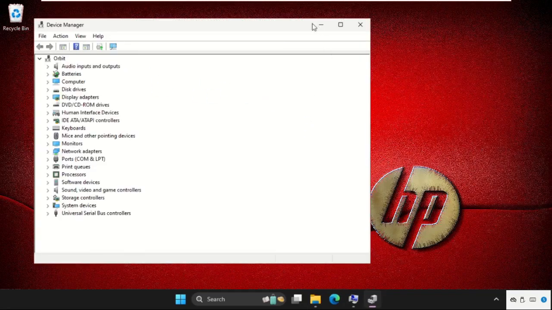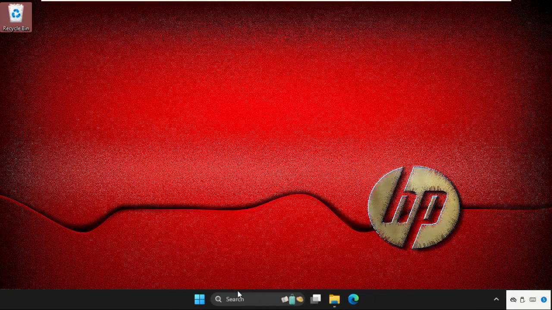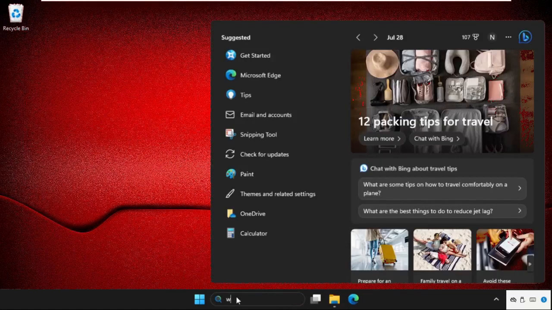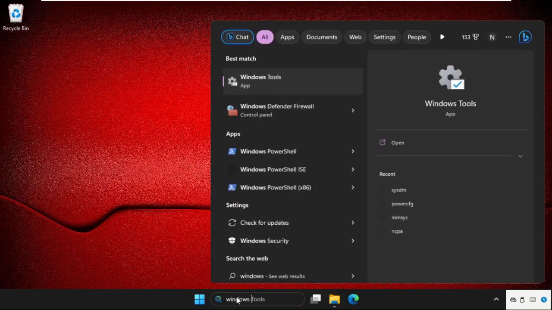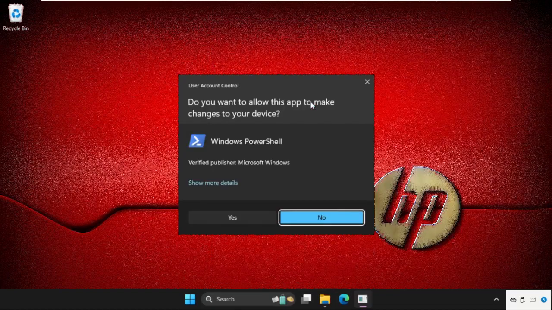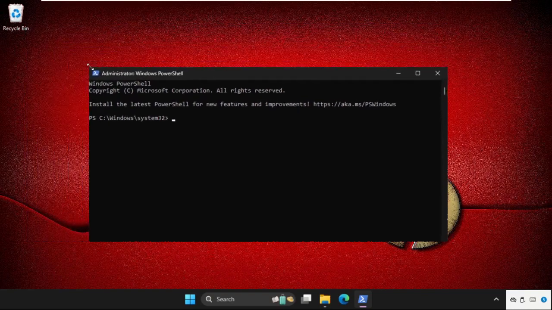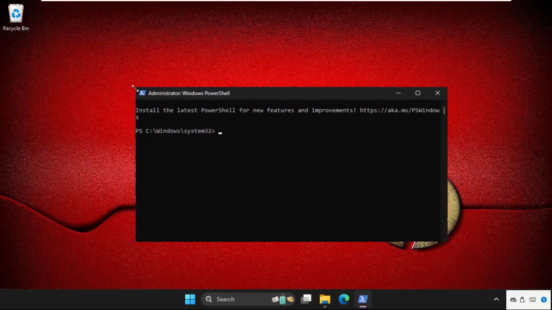If this does not work, then just close all windows and go to the search bar, type here Windows PowerShell and then right click on it, select Run as administrator. Now what we have to do is we need to execute some commands. So type all these commands carefully and hit enter to execute them.